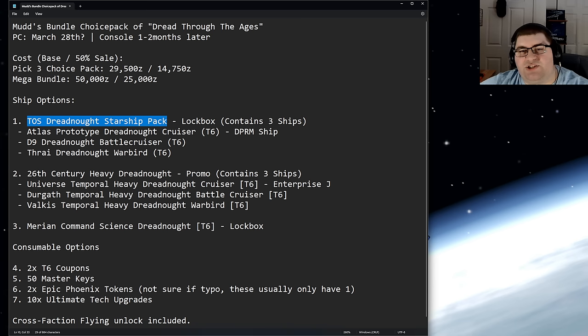This contains 3 ships, the most notable of which is the Atlas Prototype Dreadnought Cruiser. This is the ship that has the DPRM console. So this mods bundle is how you can get the DPRM console on account-wide unlock.